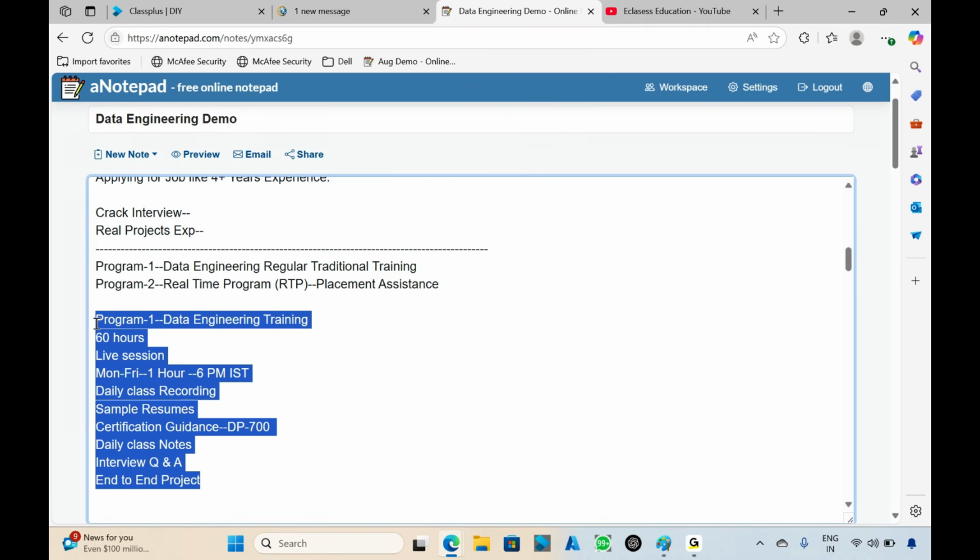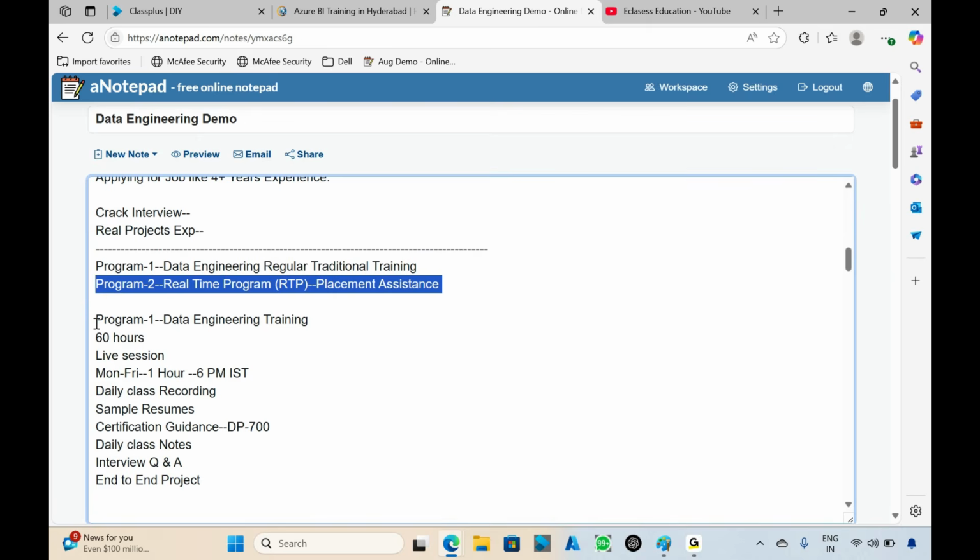When you complete only this program, as I told you, out of 100 only 10 percent of the people get jobs, and 90 percent are not able to get jobs. The reason is that they were not focusing on program 2. There is another program, program 2. So what exactly is this program 2? In program 2, we are going to focus mainly on data engineering.